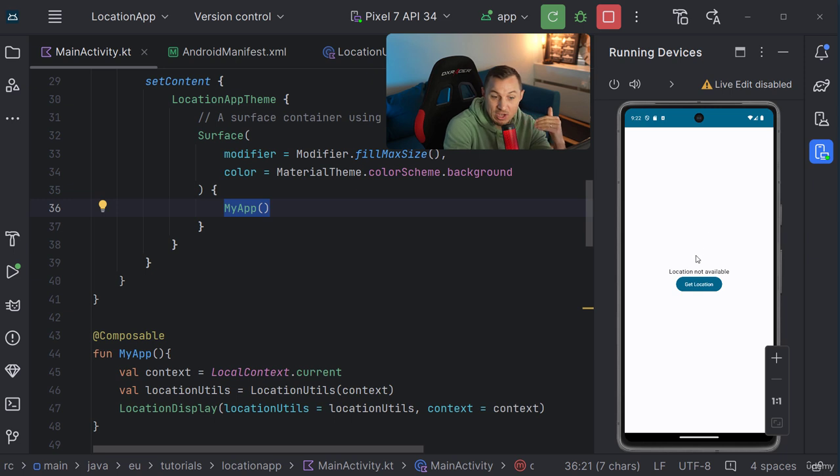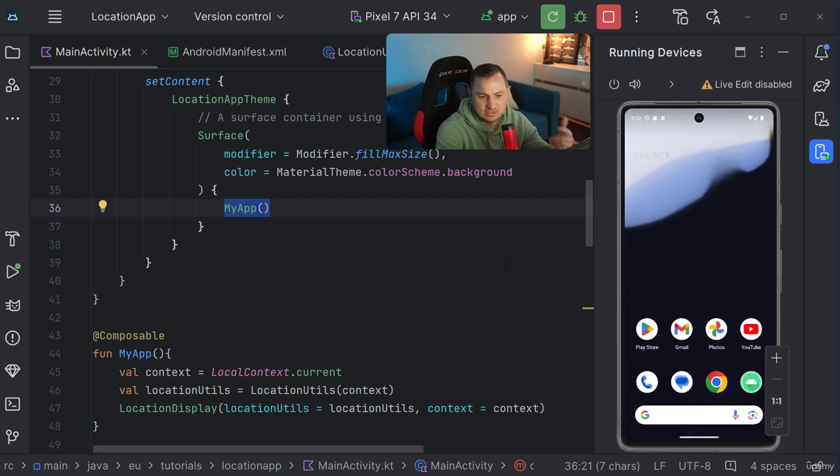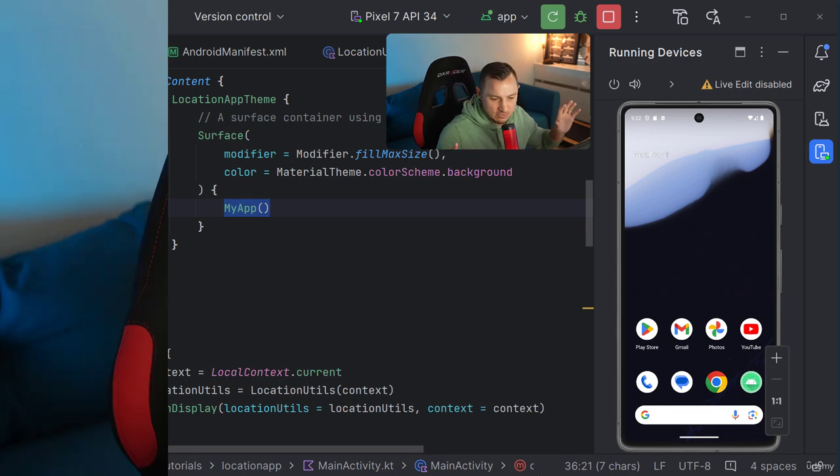Now we do have access to the location, but we don't display the location yet. So let's go over to our settings inside of our phone, and let's actually do that in the next video. Okay, the video is long enough already. In the next video, we're going to see how that has been set up inside of our settings. So see you there.